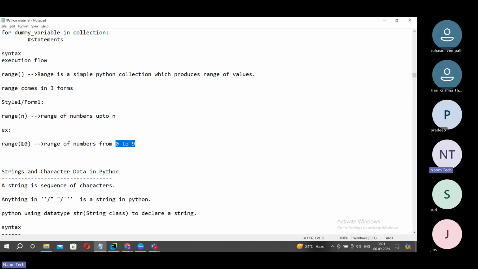So when I say just range of n, range of 10, range of 100, range of 1000, by default this range function starts providing values from 0. It starts with 0, and if you provide n, your value ends with n minus 1.